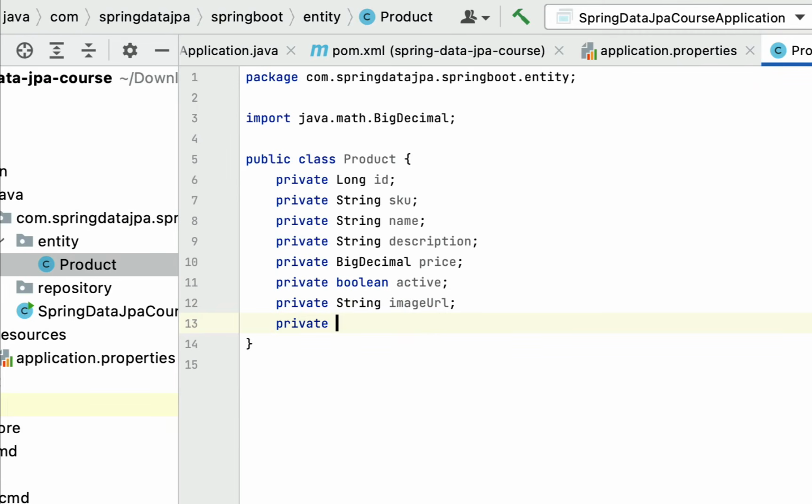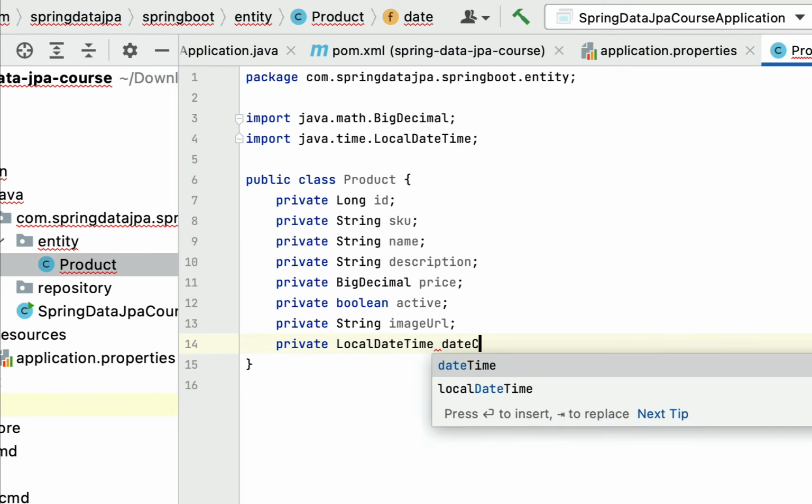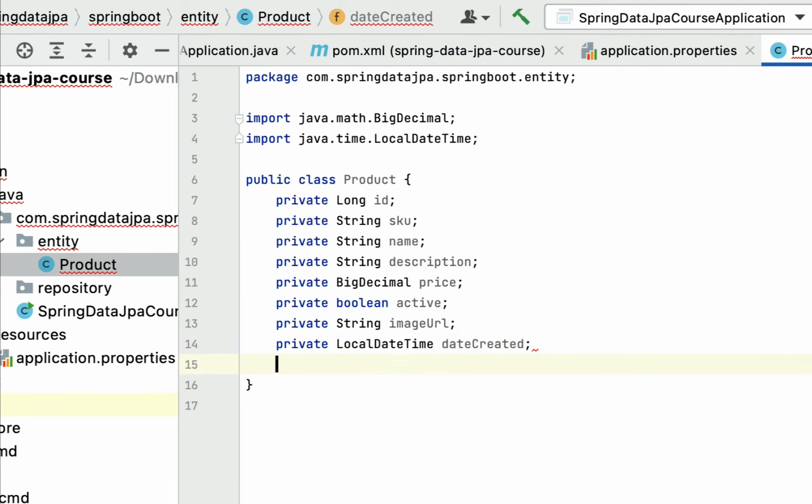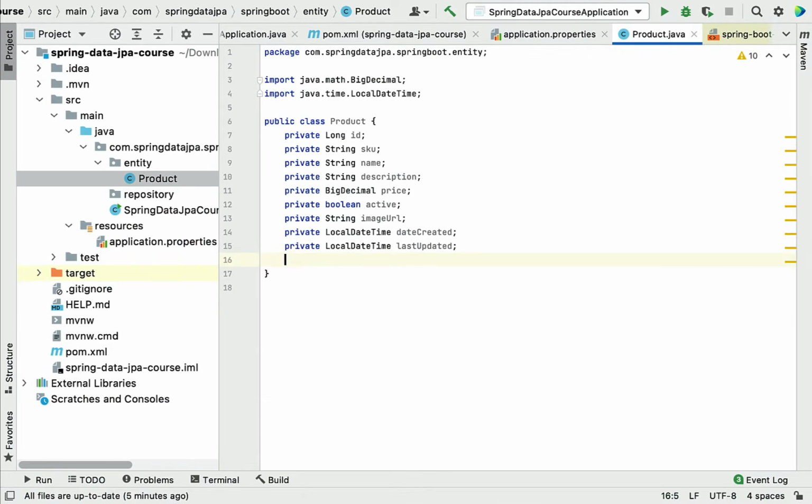And let's create a couple of more fields like date created. Okay, and then one more field, updated date, or we can say last updated. Okay, perfect. So to keep it simple, these are the fields for the Product class.